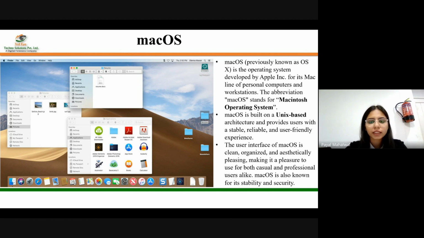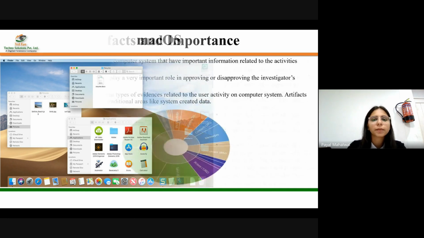The user interface is clean and organized, which makes it user-friendly. It gives a user-friendly experience. Mac OS is also known for its stability and security. As we all know, the security features of Mac OS are comparatively very strong in comparison to Windows. So that is a brief introduction about Mac OS.